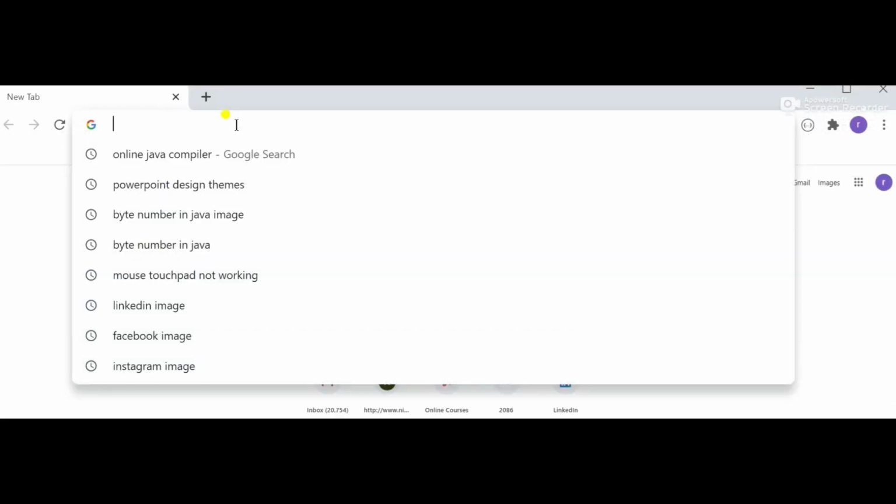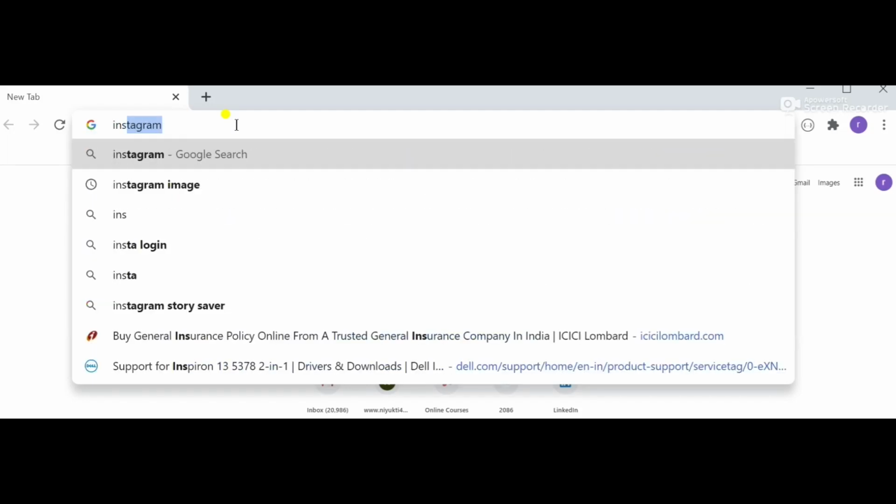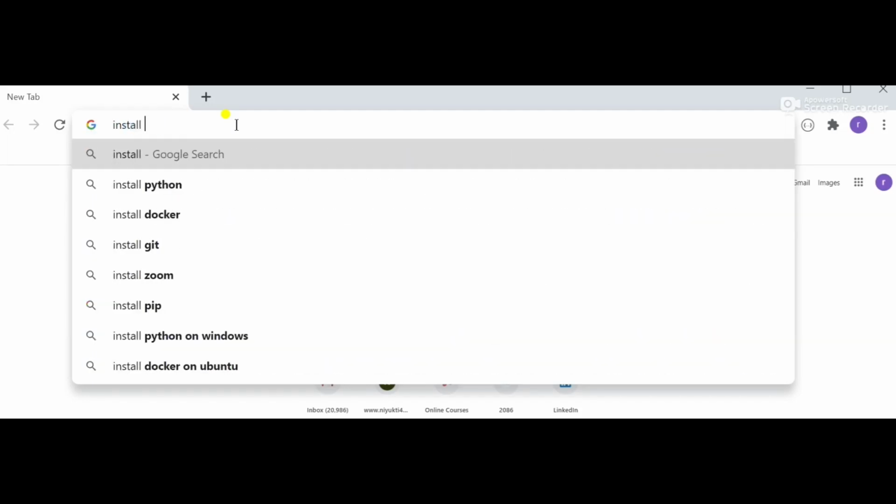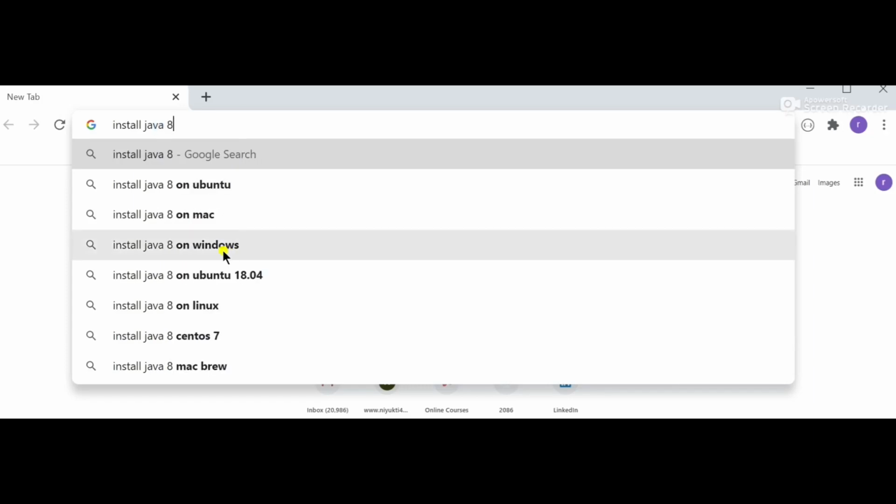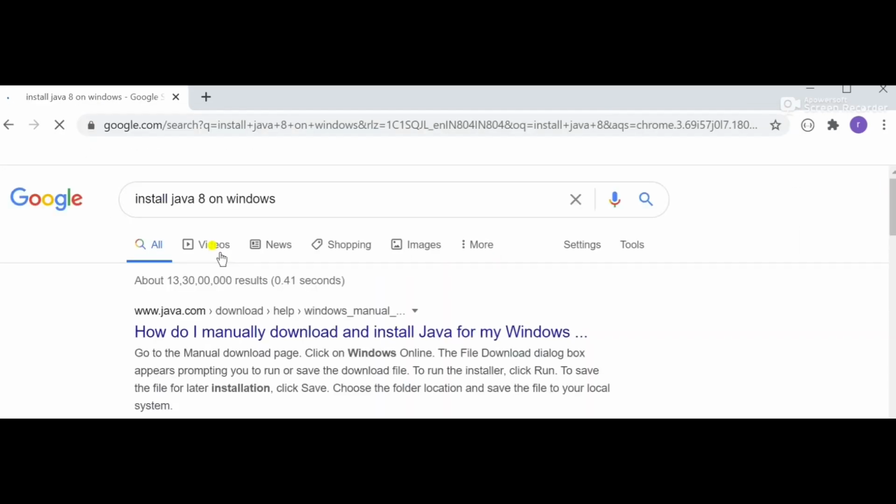Okay, now let us check how to download JDK. So what you can do is when you search for install Java 8 on Windows, you have different versions for different operating systems. I presume that you are going to work on Windows, so I'm taking Windows here. Install Java 8 on Windows. Just click on that.